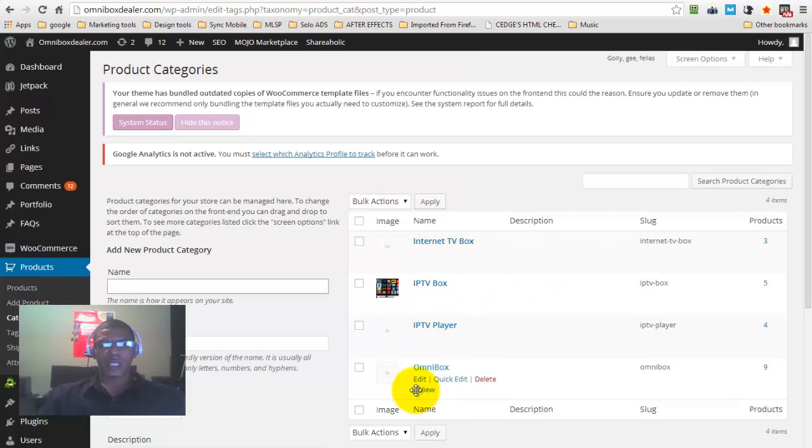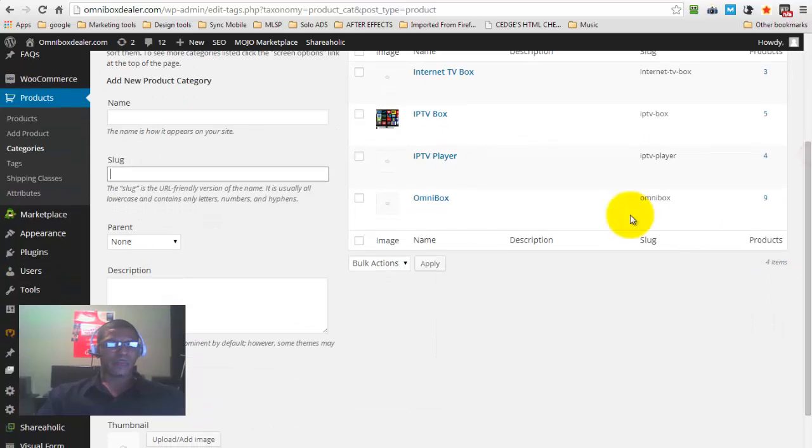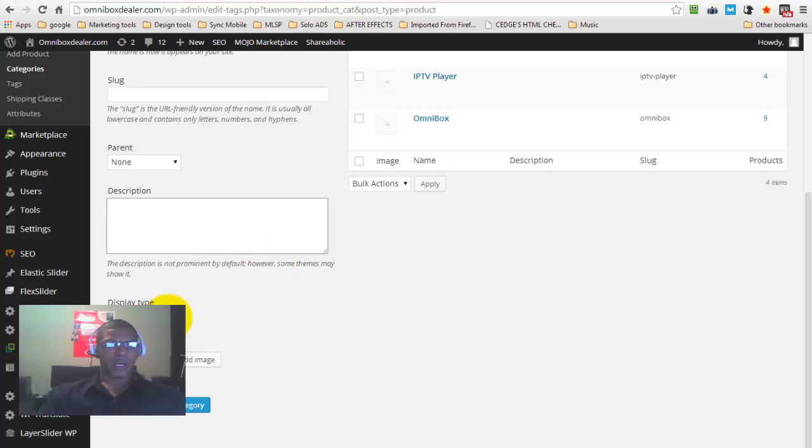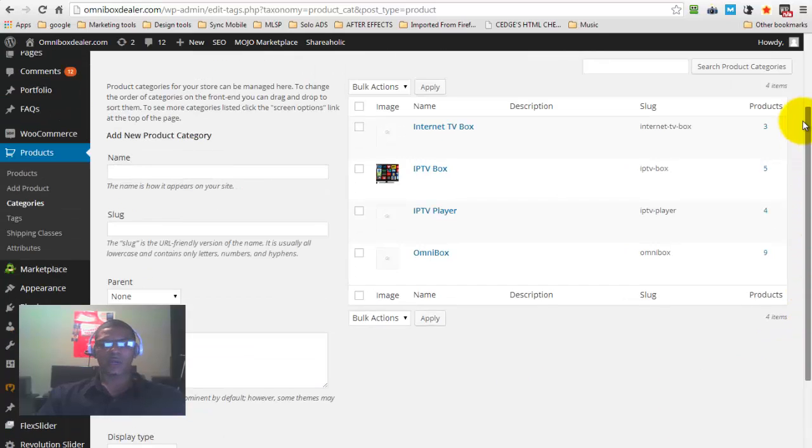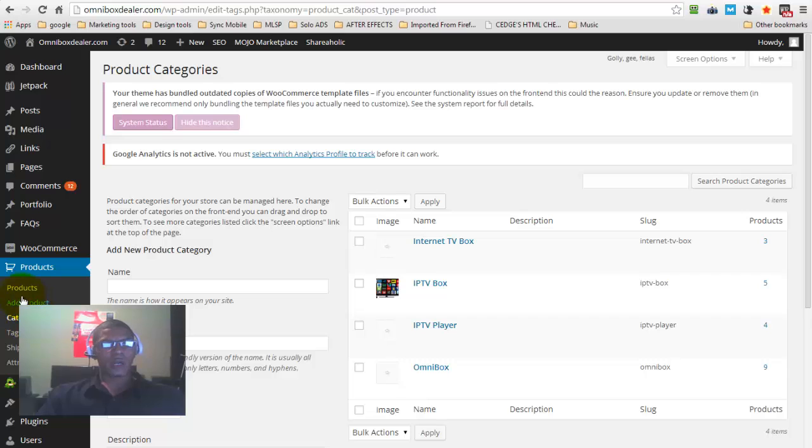Once you have your category set up, you put the name in here, you put the slug, okay, and if it has a parent, you can choose a parent. You can add a description, okay, and you're going to add an image to your categories, so that way it looks pretty nice for you when you're adding new products. Okay, once you got your categories set, go ahead and go back to add a product.